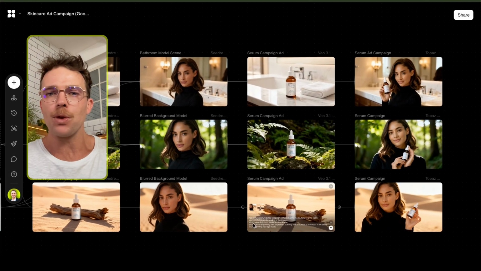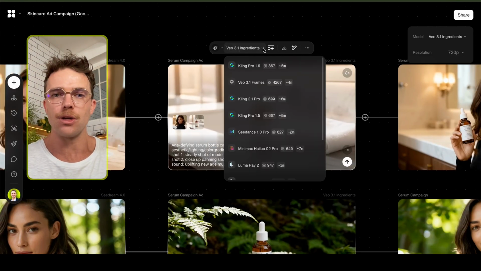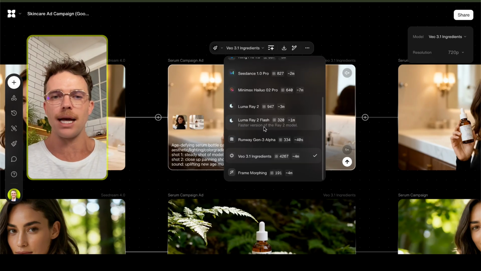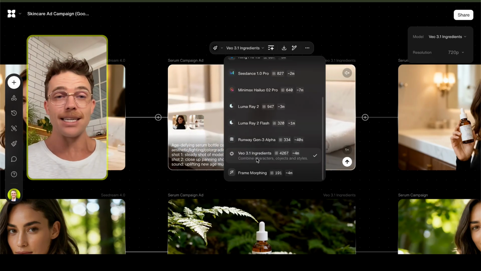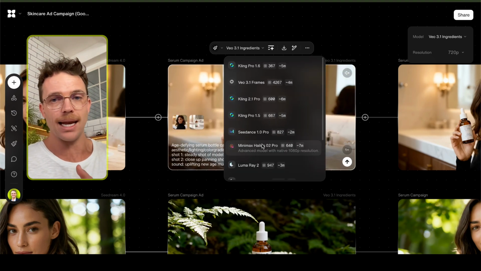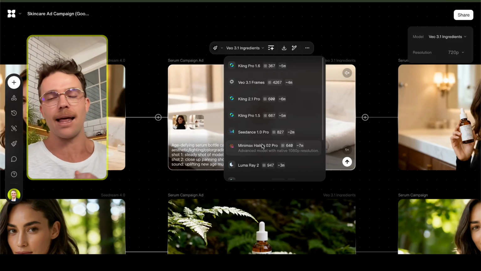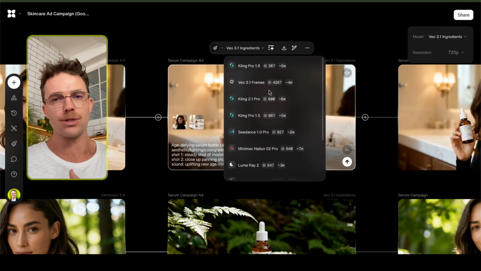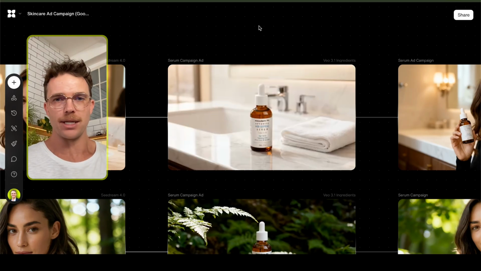Then from here, we use Veo 3.1 ingredients to video. You can create a new video node and scroll down to Veo 3.1 ingredients. It does use a hell of a lot of credits, 4,000, which is more than any other image model. But for the quality that you're getting and the way that it allows you to produce that higher level quality of video, to me, it's worth it.